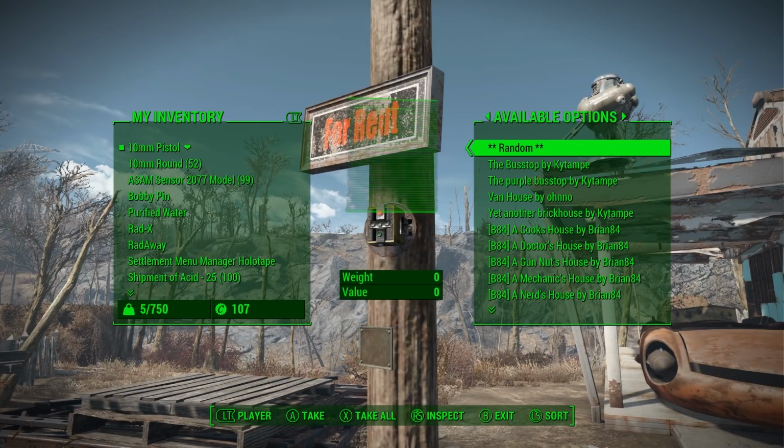So once the list shows up, you can choose the building plan that you want. Now this first option will always appear, and this is random. This will do exactly what you would think. It would randomly select one of the available options you have here.